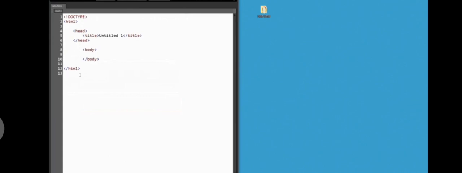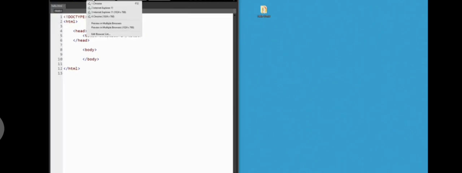Let's bring up our web browser. How we're going to do that using Expression Web is just going to this magnifying glass, and I'm going to choose Chrome.